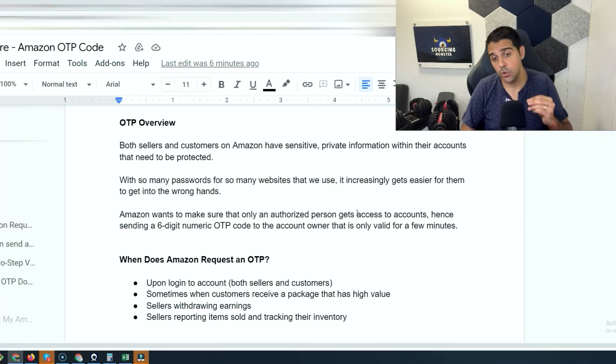Amazon wants to make sure that only an authorized person gets access to your account, hence sending a 6-digit numeric OTP code to the account owner that is only valid for a few minutes. And I've heard stories that people hacked into their Amazon seller accounts and changed the wire transfer details, and the reimbursements that you would get from Amazon every 2 weeks would go to their account. So you have to make sure that you set this up no matter what. It's super important. And again, I'll share with you some other tips on how you can really protect your account on top of the OTP code later.